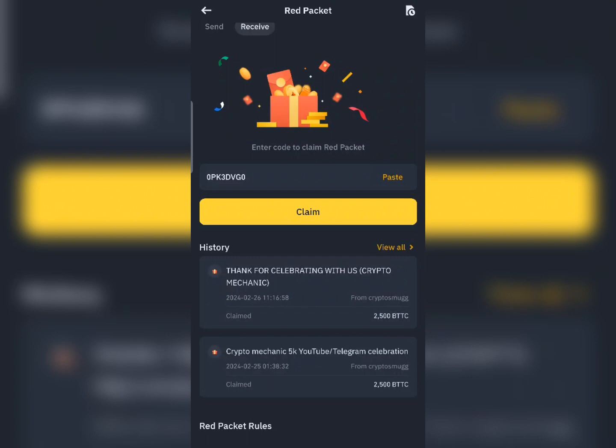Remember, we do actually create two codes. This means that you can actually claim two times. And remember, the second code that we are creating is going to be dropped on our Telegram channel. So do well to check out our Telegram channel to get the second code that you can paste right here again to claim even more coin apart from the one that I'm going to be claiming in this video. So right now, let's proceed.